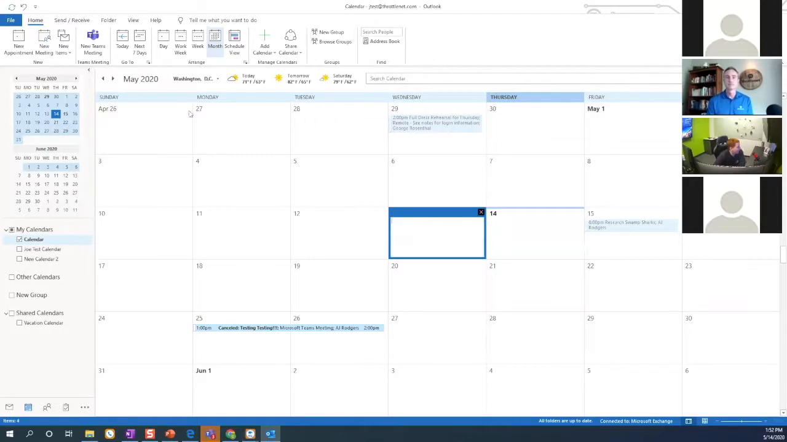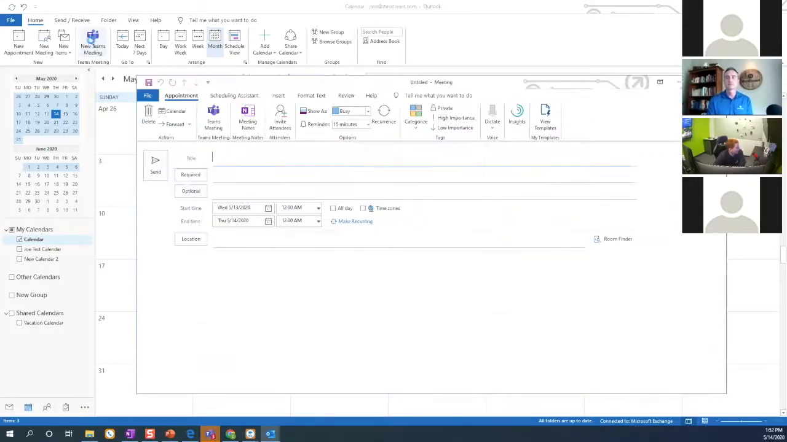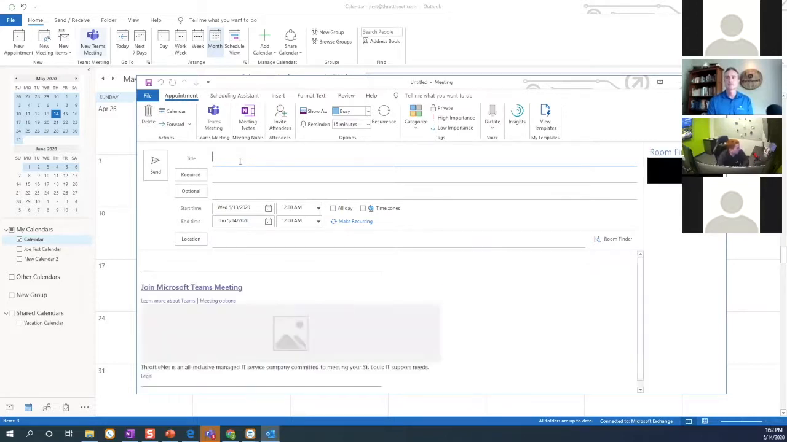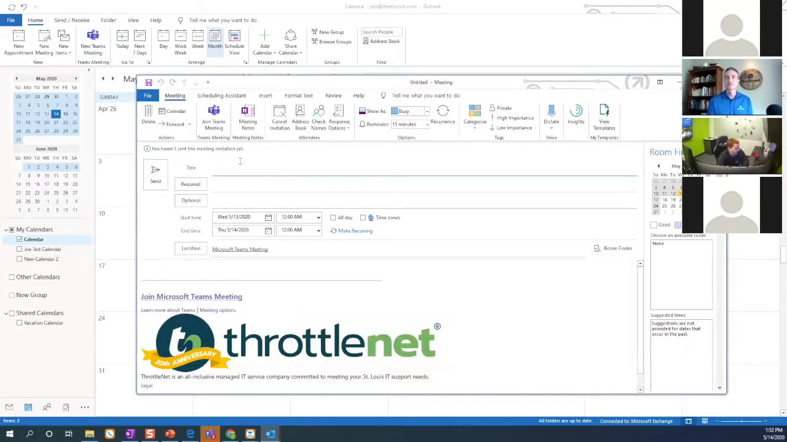So for Teams meetings, you just go ahead and click the button. It takes just a second because it's actually generating the meeting within Teams itself, and you see that pop at the bottom with our nice branding here. And this is actually the link they will click on when they get the invite to join the Teams meeting.